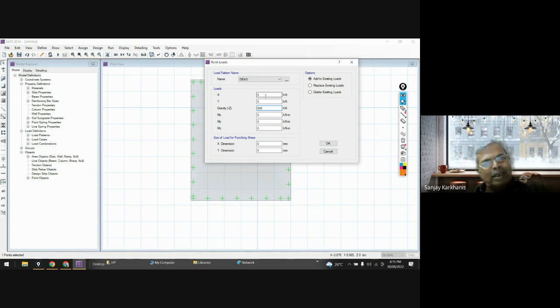This means you can assign a load in x direction, in y direction, and in z direction, that is minus z. Then you can also assign mx, my, mz. That you can do. I'm just showing you. That's why I'm going to assign only dead load in Z direction and replace existing load.